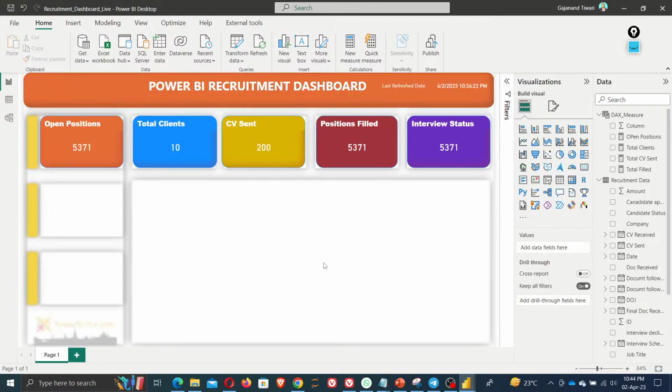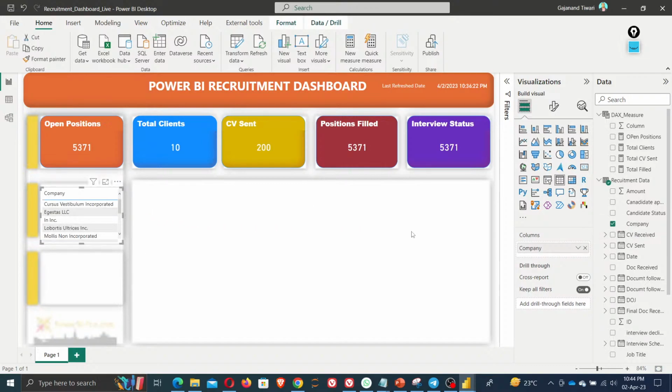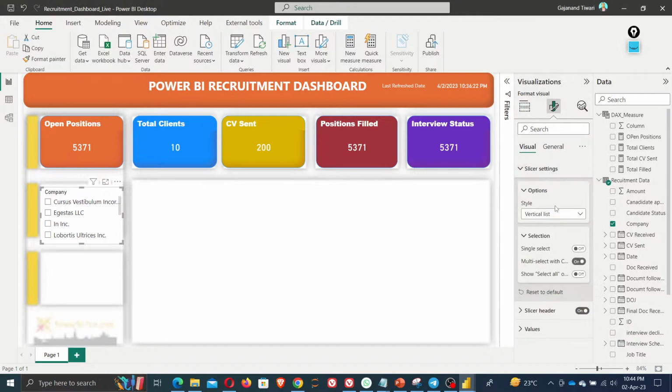A little bit higher, and thereafter we have to go to create here. We can say slicer. I'm going to add that, so let me add the slicer here. And I want to change the slicer setting to dropdown.